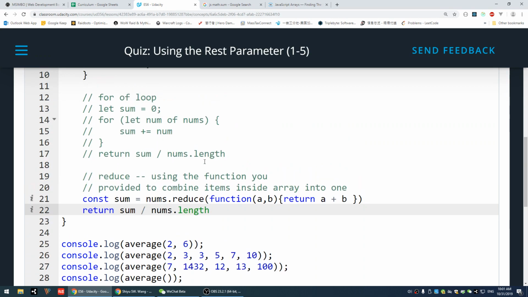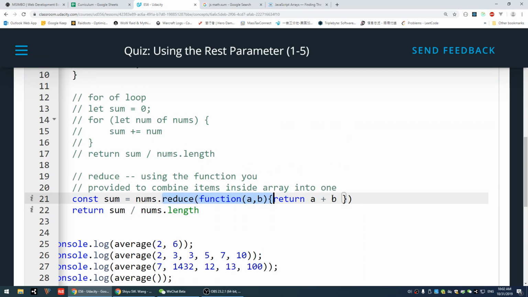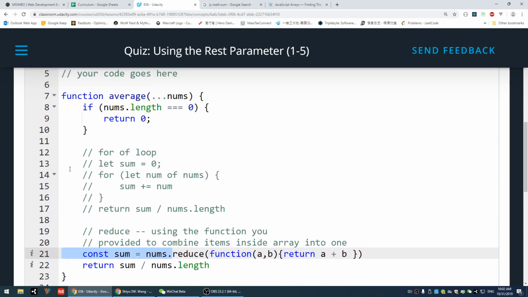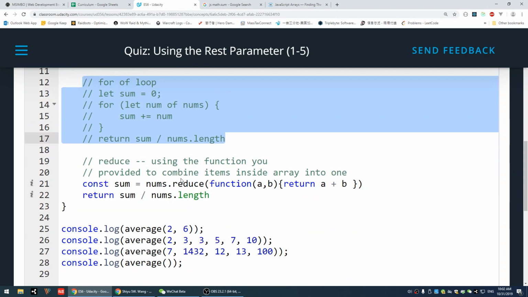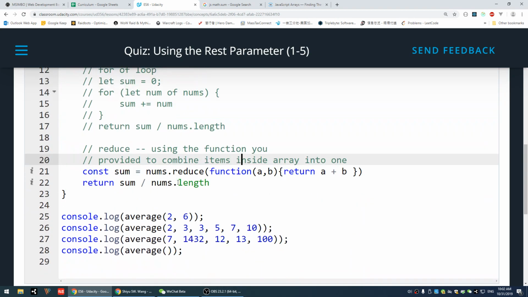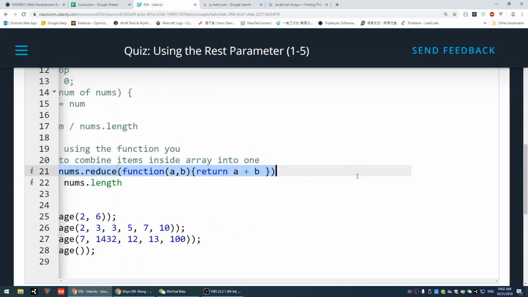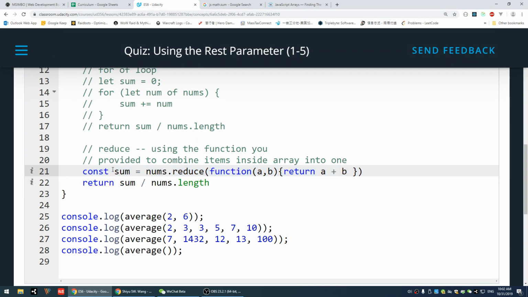So if you're not familiar with reduce, you can still use the for loop. It's easier to understand. But if you want the code to be shorter, reduce is here for you. Okay.